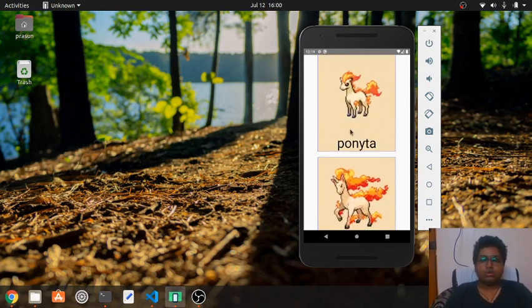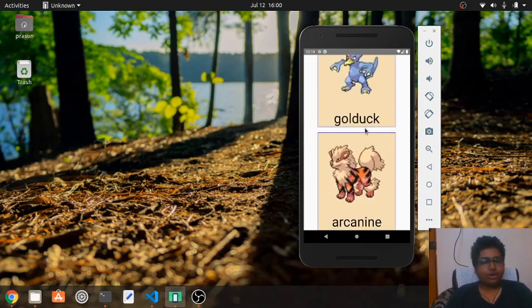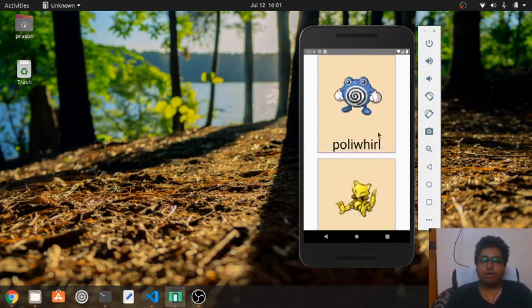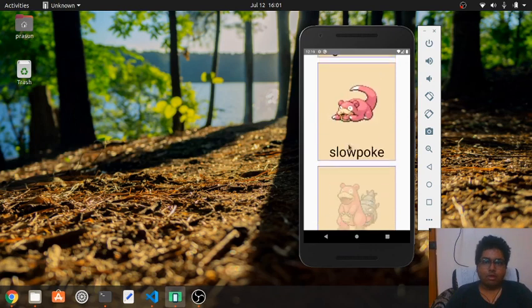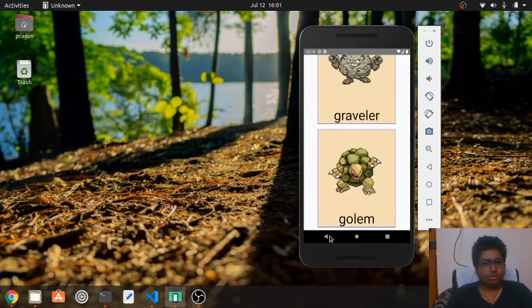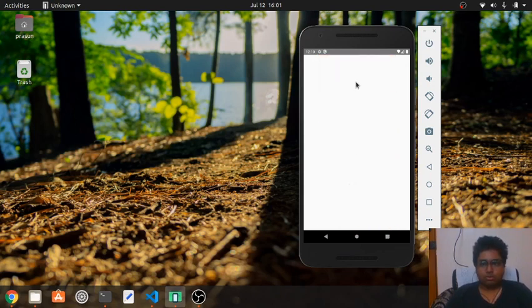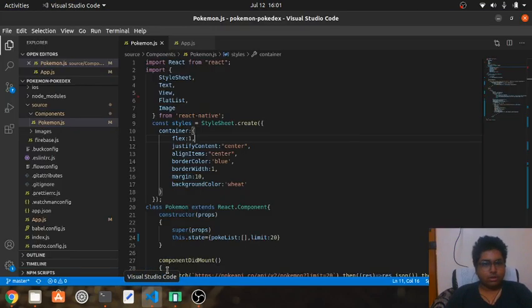So what I've done is, initially there would be 20 Pokemon data, and whenever we reach a certain threshold of these Pokemon, we are going to render the next 20 Pokemon. That way we don't have to actually fetch the whole Pokemon list at a time. We can do it by 20 or 10 or whatever amount of elements you want to render initially. Now let's look into the code, how I've implemented it in React Native.